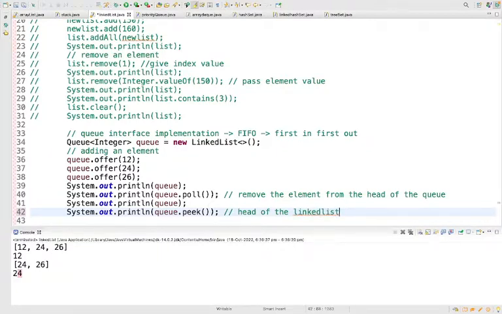Okay, so I think that's it for the queue part here. It's similar to the stack functionality that we have seen: first is adding an element, removing an element, and checking the head of the queue. So that is one aspect of queue implementation.